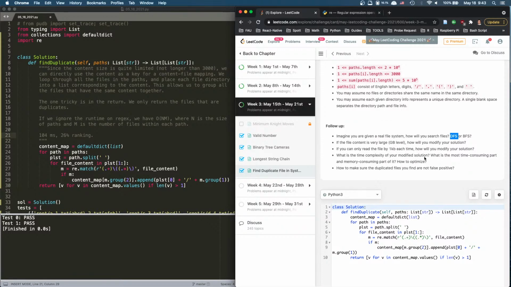How do we make sure the duplicate files you find are not false positives? So we just have to read the entire file. You have to read the entire file. But that will be time consuming, I see, if you have a gigantic number of files.